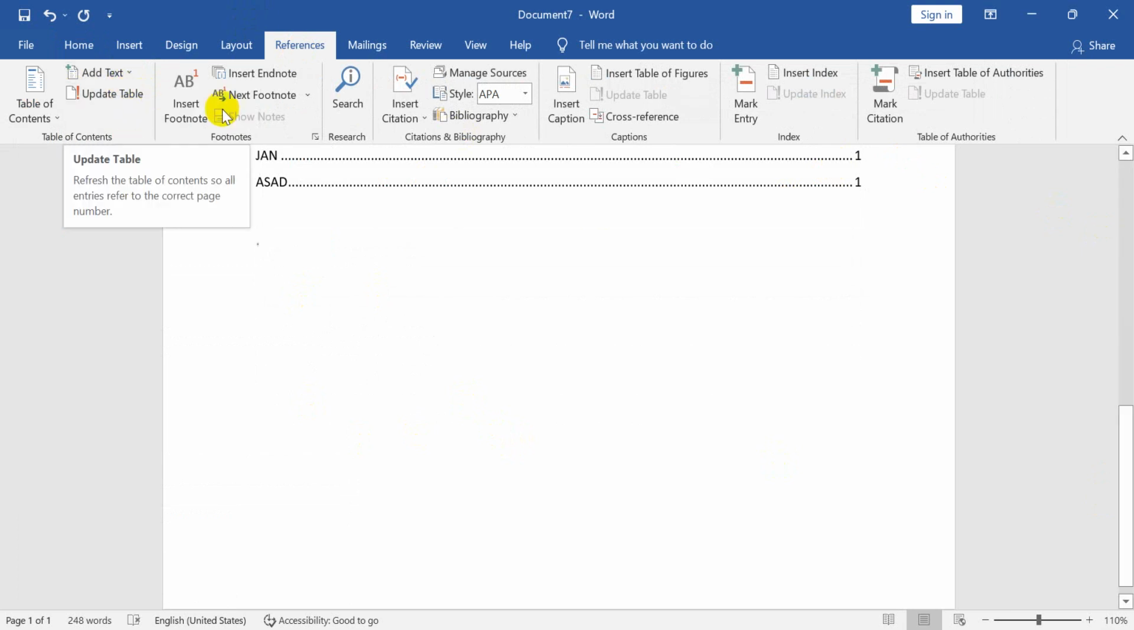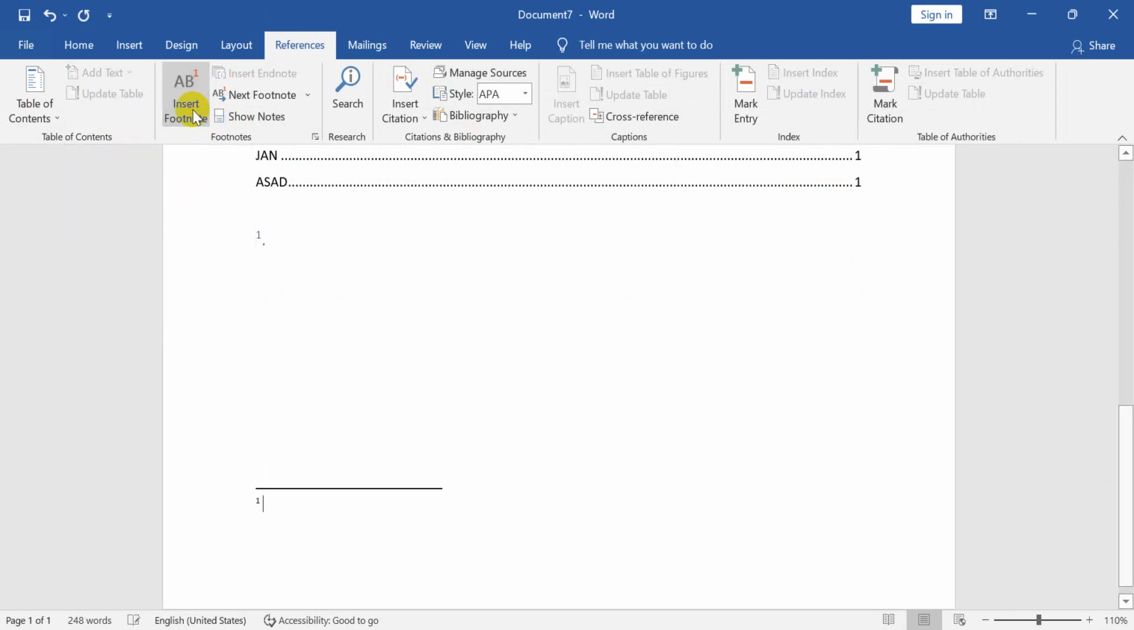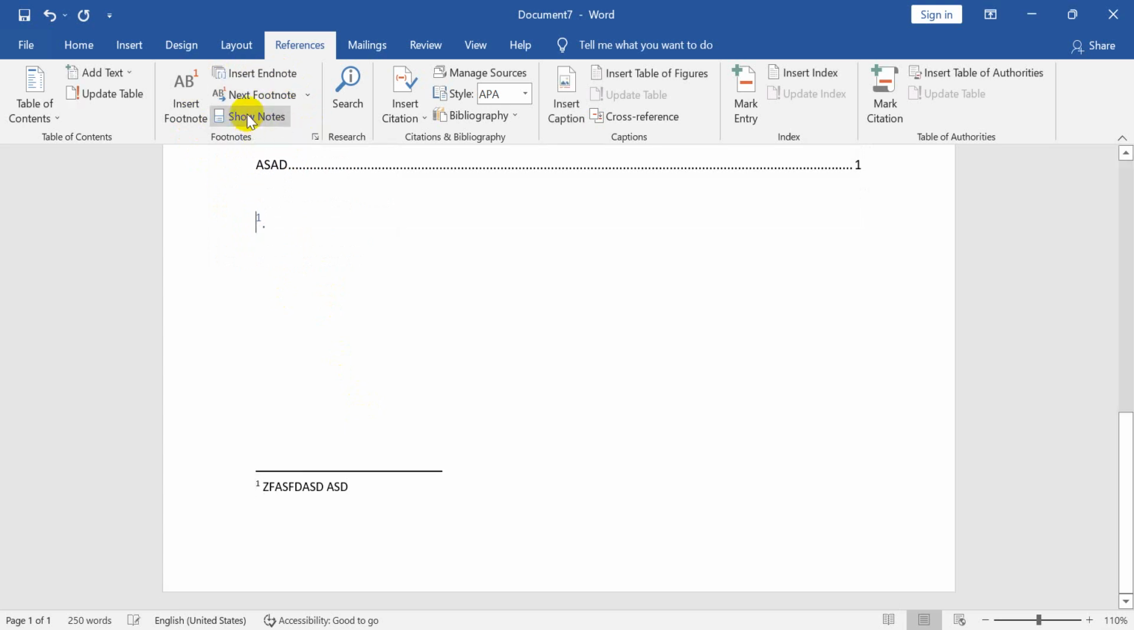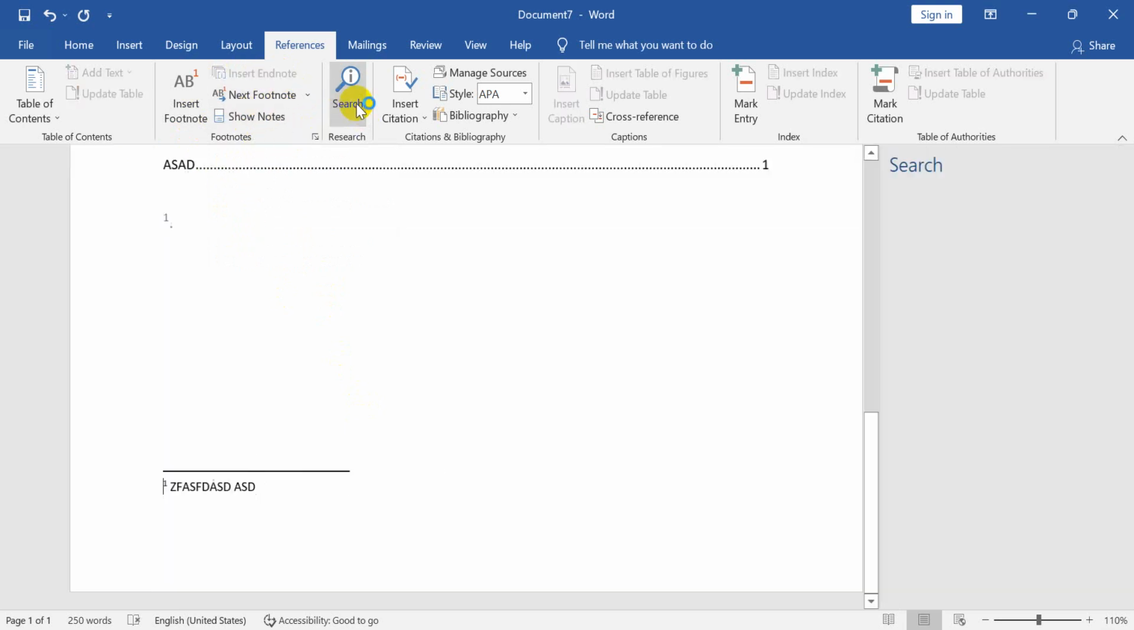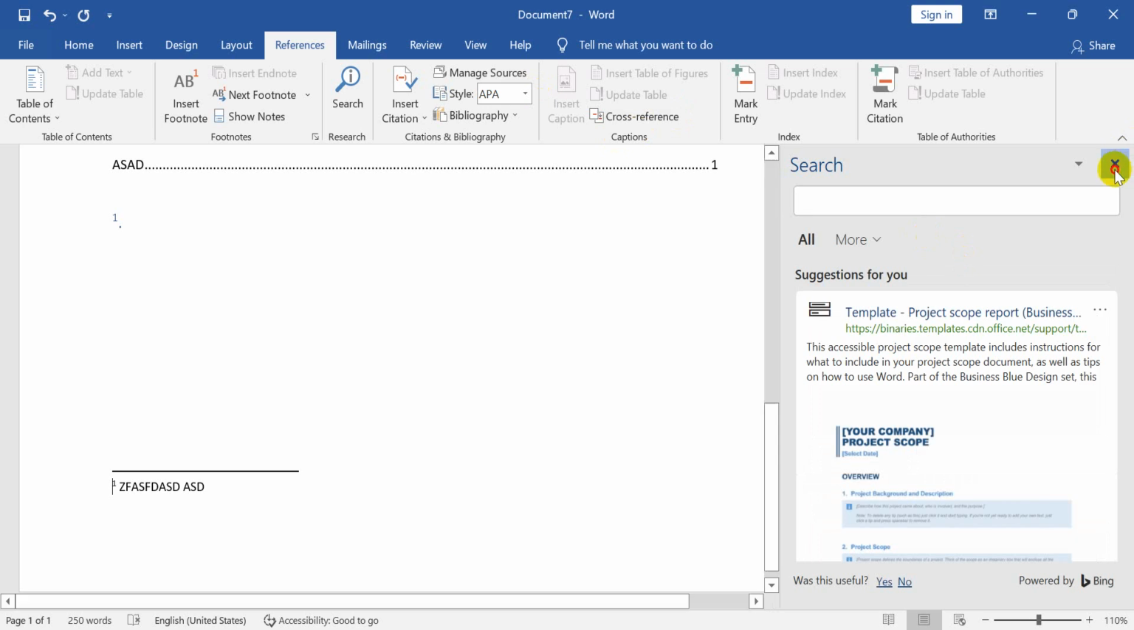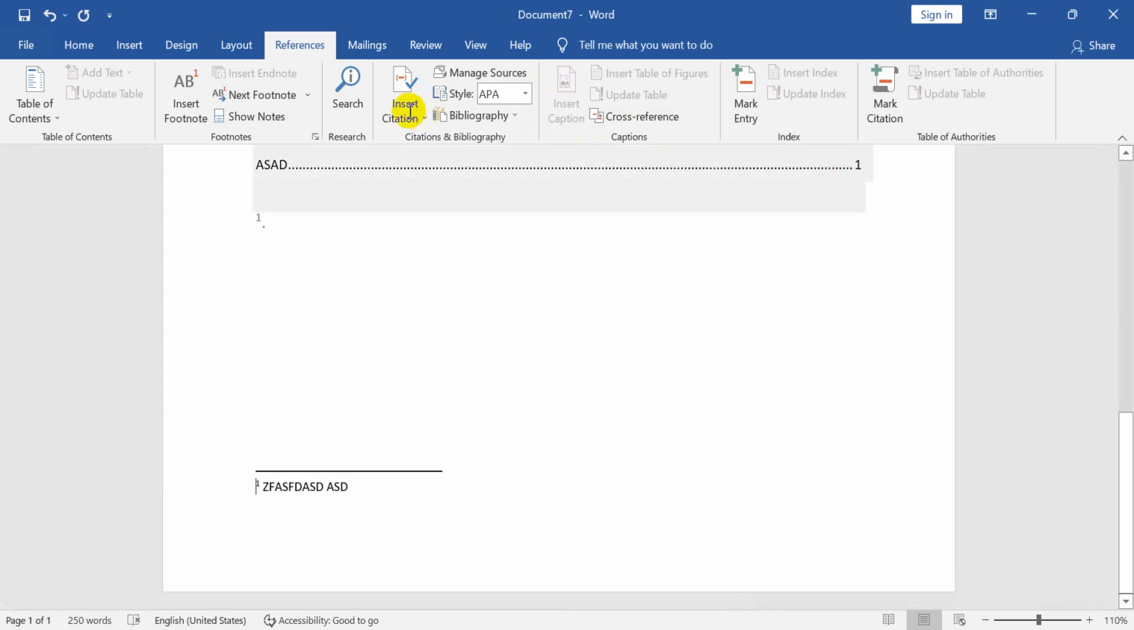If you have made the table of contents, you can update it. Insert a footnote or an endnote, at the end of the page, about something, some writing. Insert an endnote at the end of the page. Show notes, where the note is, if you want to search. These things are about the reference.